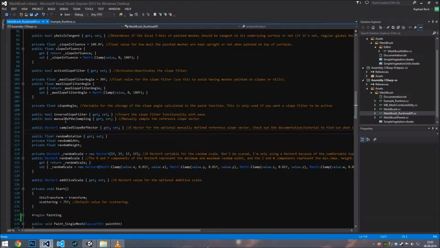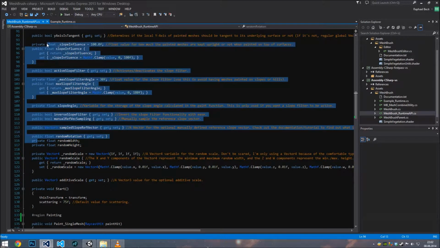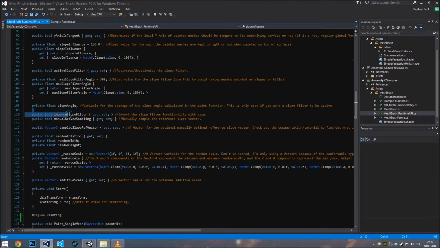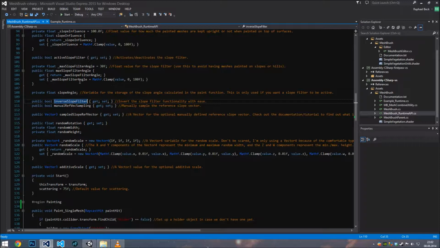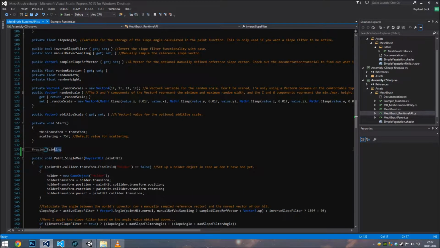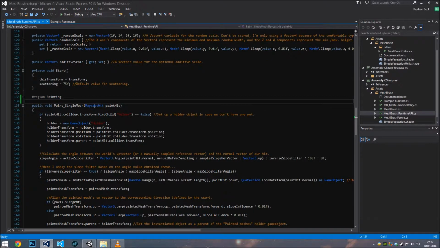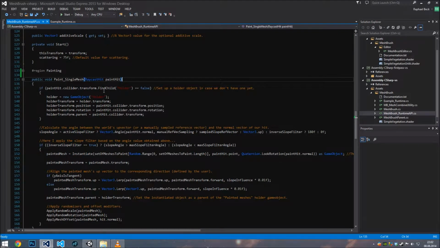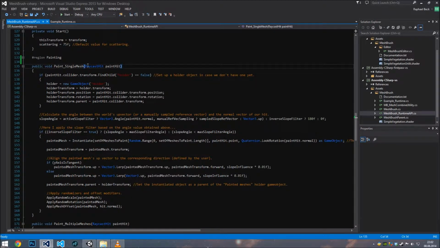Down here we have the various other settings we already discussed in the other tutorial video. They do exactly the same things as they do in the editor's MeshBrush version, so make sure to check out that video in case you don't already know. Here's the region with the actual painting methods. You pass in a raycast hit parameter, but you can change this to anything that suits your situation. But usually I think this is going to be a raycast hit.